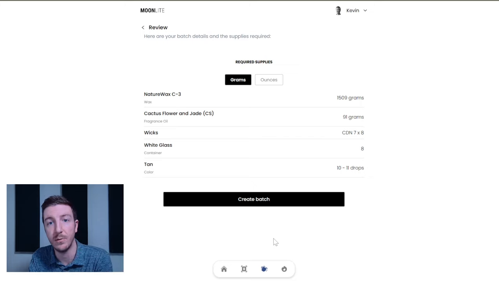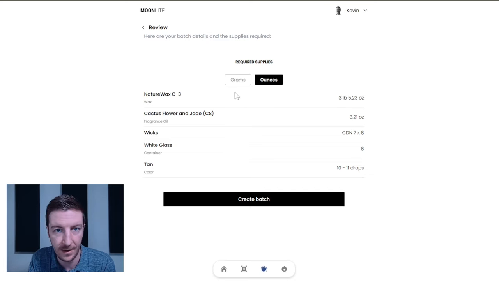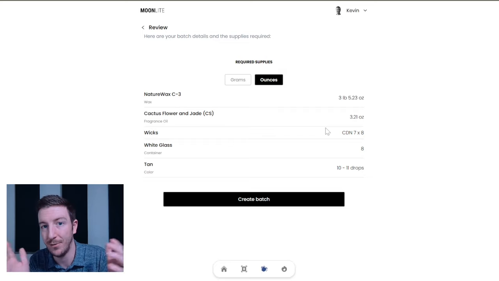Continue brings us to a page where we can review the loadout for this candle. Now, based on all of the specifications in our recipe, for a batch of 8 candles, MoonLite has determined we will need 1,509 grams of wax and 91 grams of fragrance oil. I can view that in ounces if I'm working that way as well. It'll tell us we need 8 CDN7 wicks, we need 8 containers, and because of our 3 drops per pound, we need 10 to 11 drops. That's because of how it calculates the total weight of everything, and drops aren't a super precise measurement, so it's the low end and the high end, 10 to 11 drops.